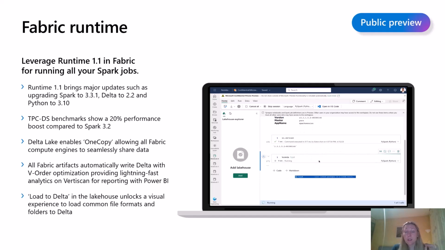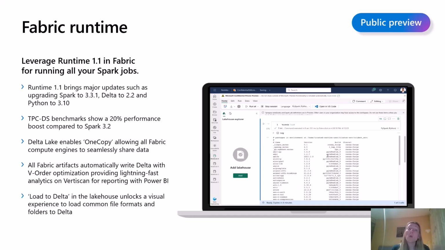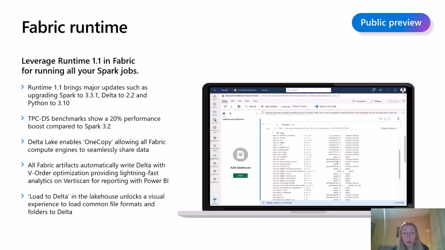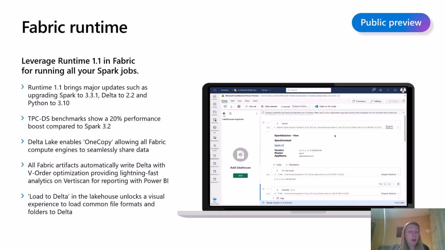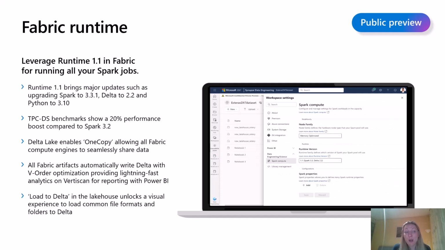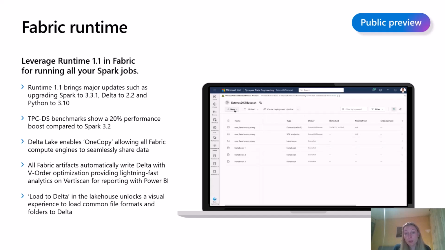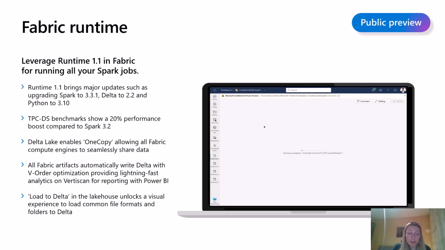Delta is what enables us to essentially have this one copy architecture where I can have Spark, SQL, Power BI, all of the different Fabric engines basically work with the same copy of data. And what you're going to see is all the Fabric artifacts automatically write Delta with V-order optimization. And that basically provides great out-of-the-box reporting capabilities with Power BI with basically great performance.